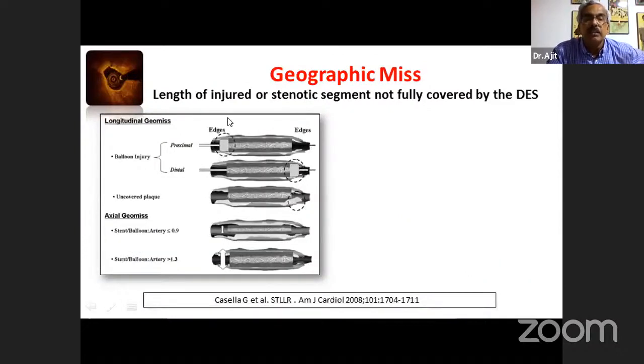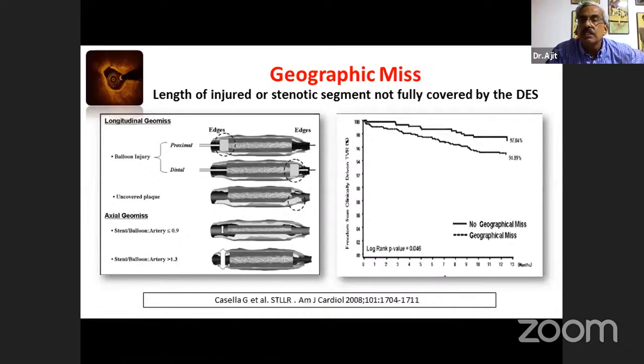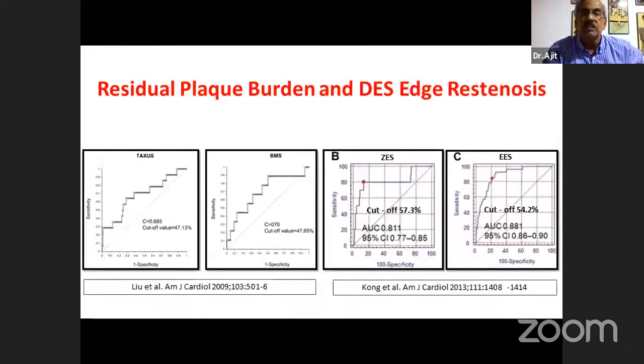Geographic miss means that you have missed the edge when you put a stent. These are the areas where restenosis can come, because you've either ballooned that area, or the balloon has hit that area and there's a plaque there. That is where we will get restenosis coming in. Geographical miss, as you can see, is a predictor of outcomes, and you can get more restenosis in these patients.